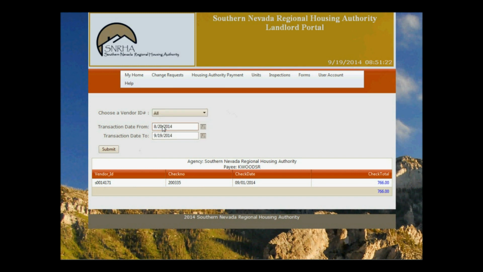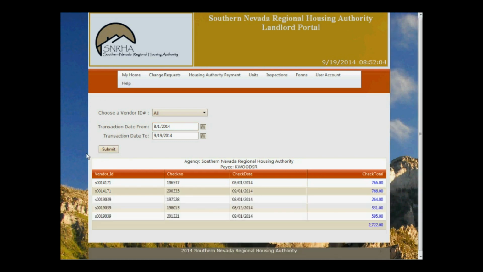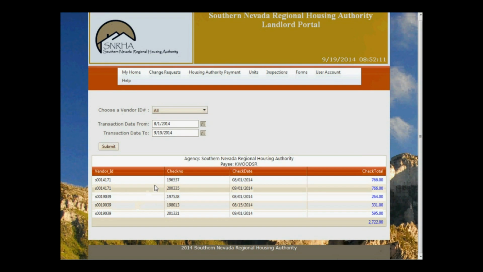The next thing we're going to talk about is the transaction date from and the transaction date to fields. The transaction date from specifies what period of time you would like to start looking for a transaction, and the transaction date to specifies when you would like to stop looking for that transaction. Say I wanted to look up some information on my transactions from August 1st until September 19th, 2014. I'm going to change the transaction date from to August 1st, 2014, and change the transaction date to September 19th, 2014. I'm then going to click submit, and you should note that I got a ton more vendor IDs and transactions in my table below.